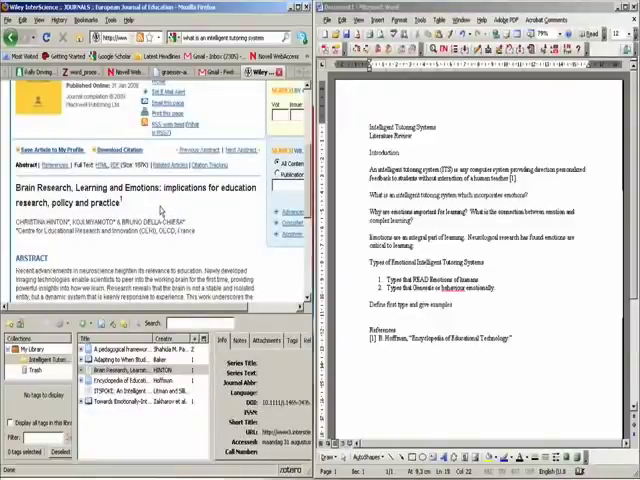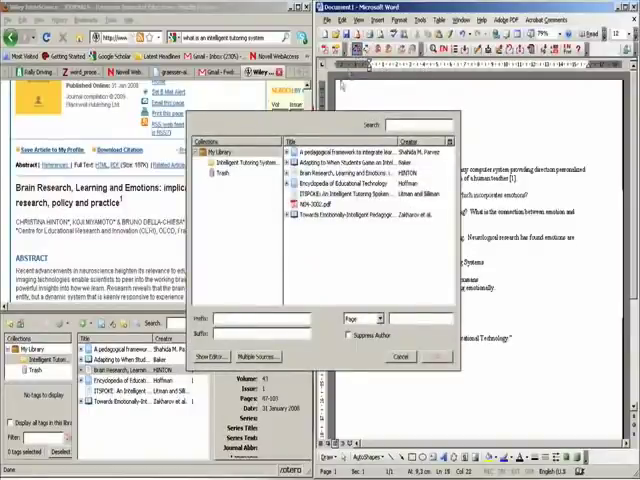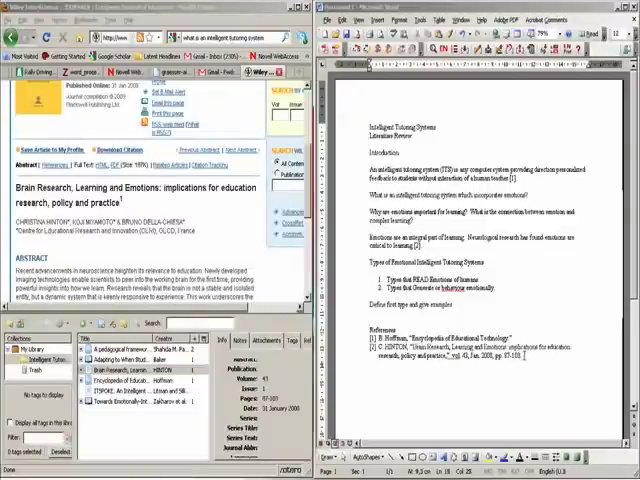After you've entered all of the details about the journal article into Zotero in your browser plugin, you can then go back into your Word document and simply click on the Zotero plugin to insert a citation, select the journal article from the list, and notice that it's automatically added into the reference section at the end of the paper. This saves you a lot of time and work at the end.